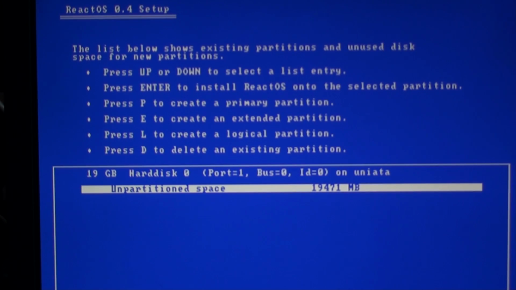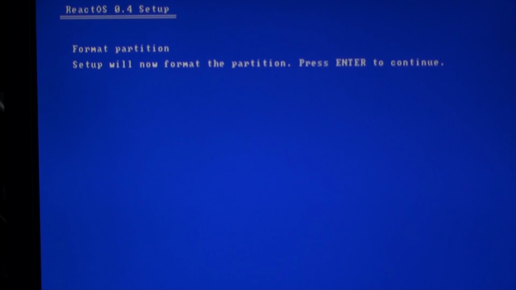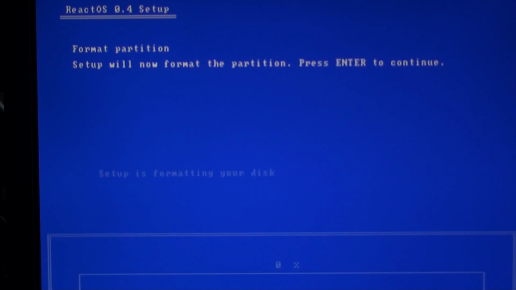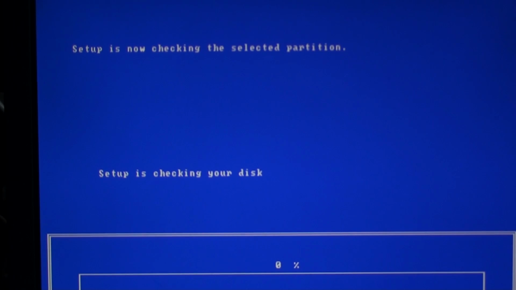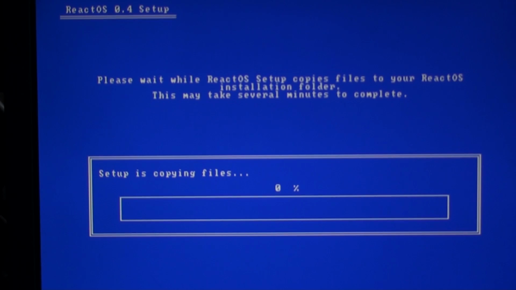So here's our partition thingamajig. It looks exactly like the Windows XP one, roughly. There's a lot more options. You can delete, create, delete. So I think we could just install it onto that. Format it as the FAT file system, quick format. That's just fine. Setup installs it onto the selected directory, so that would essentially be your Windows directory.